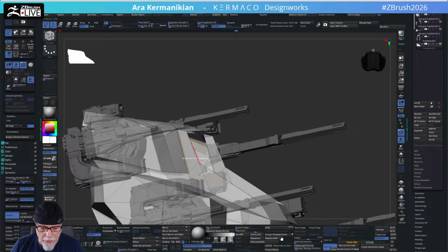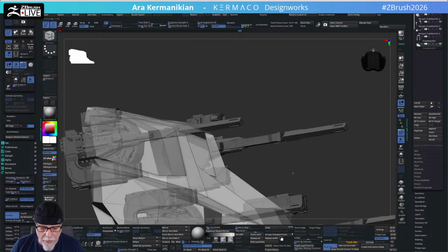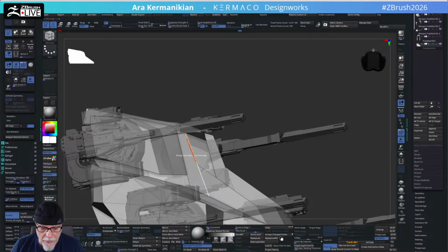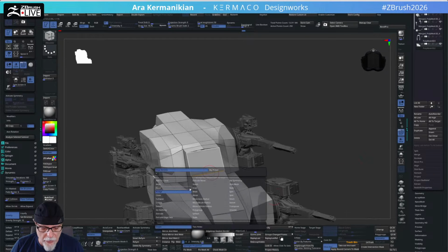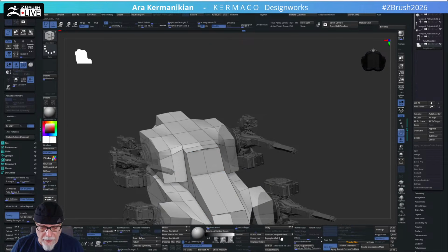Bridge this to this. Okay, why aren't you doing it? Okay, there's one, there's two. And then I need to add an edge loop in the middle. So insert single edge loop and on half, which is the coolest thing ever done.